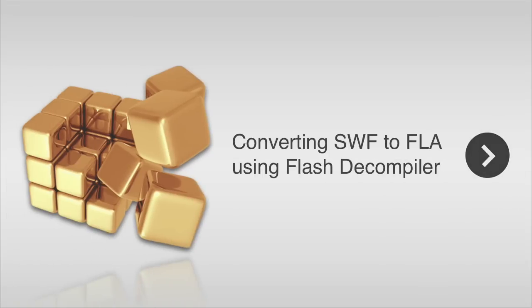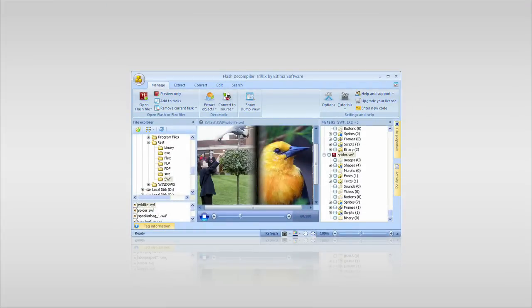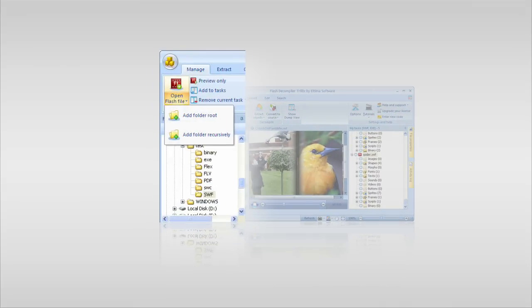This time we are going to take a look at Flash Decompiler Trillix for Windows. After you launch the program, you'll see Flash Decompiler main window. First, we're going to go to the File Explorer panel, find the SWF file we want to convert into an FLA file. If you click your SWF file, it starts playing immediately in the preview window. This way, you can check if you've chosen the right file.